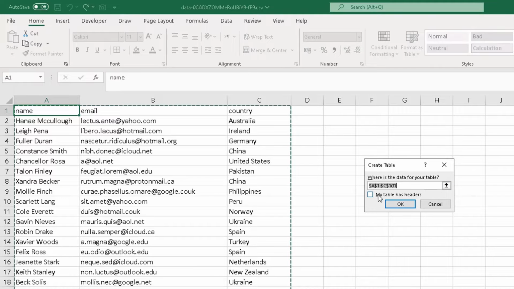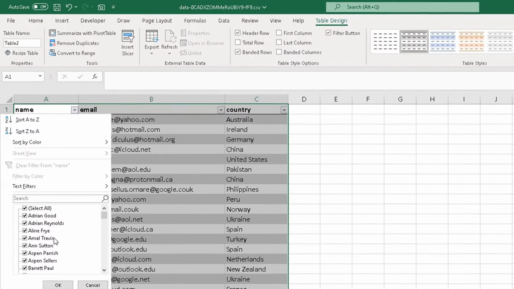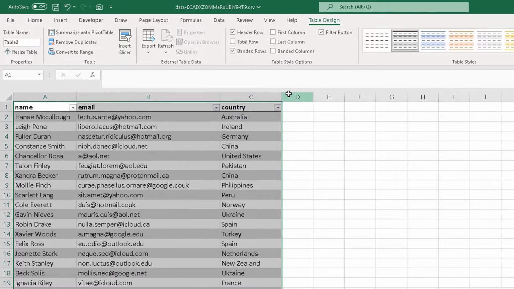Before you click on OK, because I've added column headers, I want to say my table has headers, so I check that box and simply click OK. It will convert the information in your spreadsheet into a table format. It will also add filters, so you can filter the information, which is quite good, and you can do it by country as well.